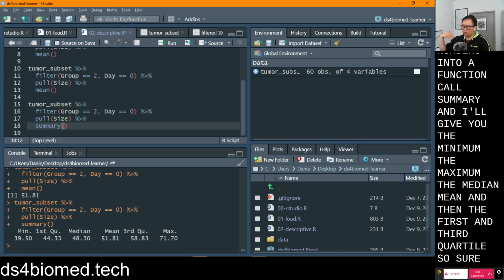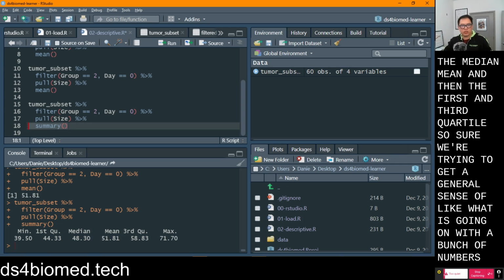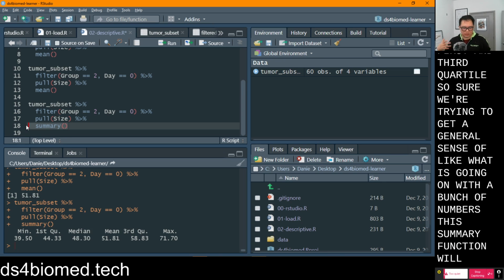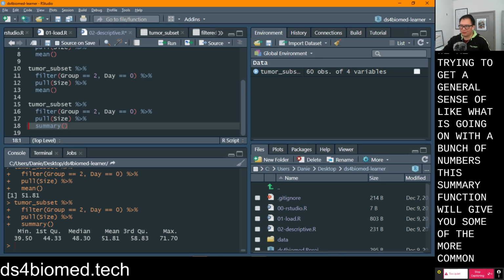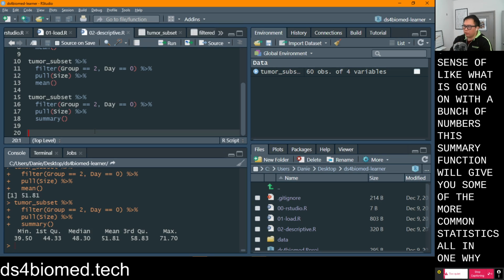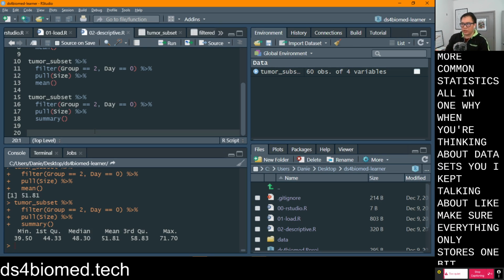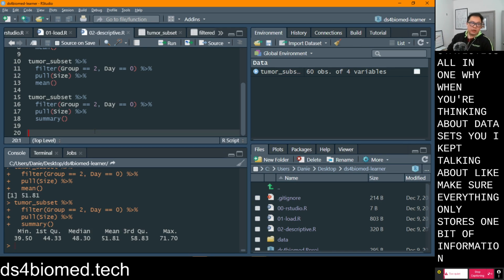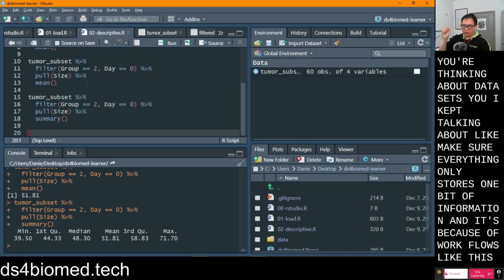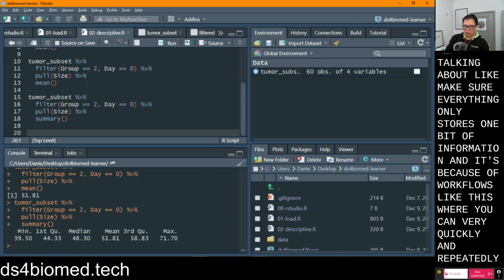So if you're trying to get a general sense of what is going on with a bunch of numbers, this summary function will give you some of the more common statistics all in one go. The reason why, when thinking about data sets, I kept talking about making sure everything only stores one bit of information is because of workflows like this, where you can very quickly and repeatedly make those calculations.